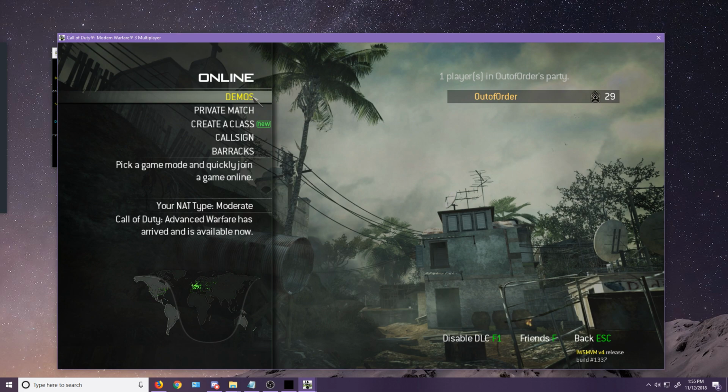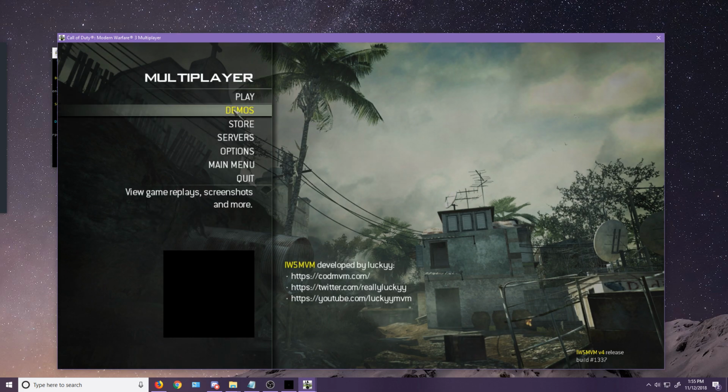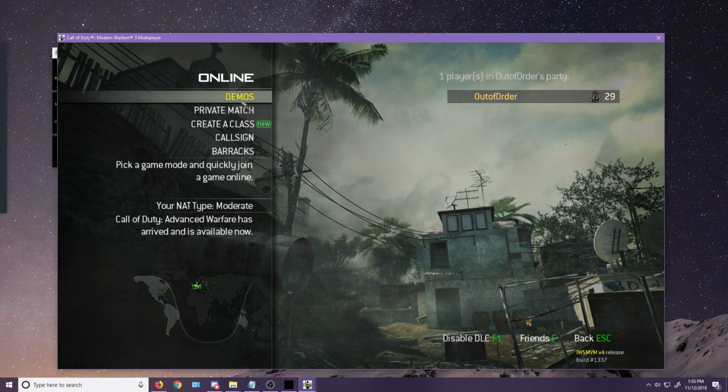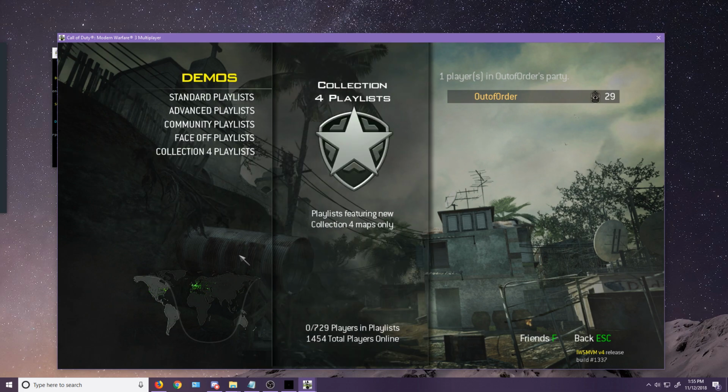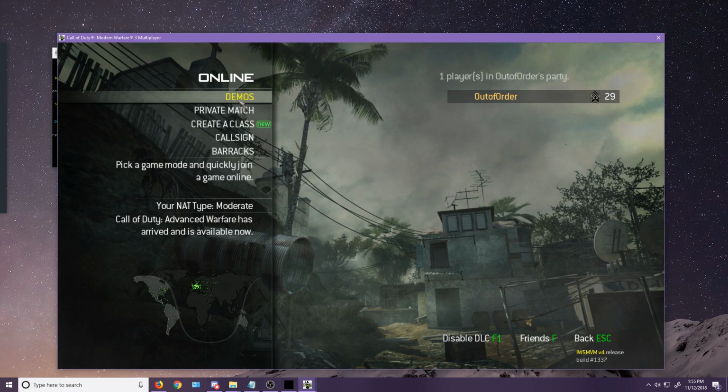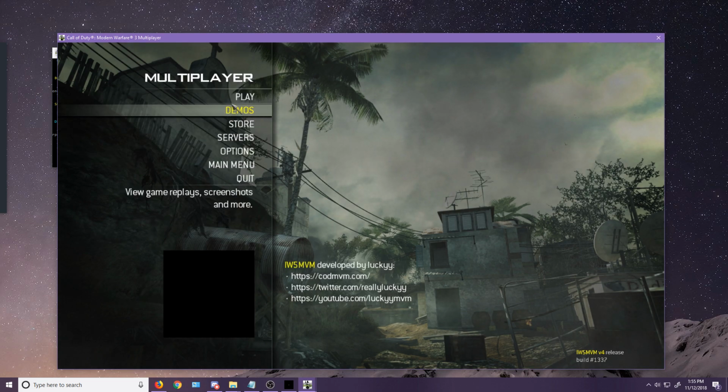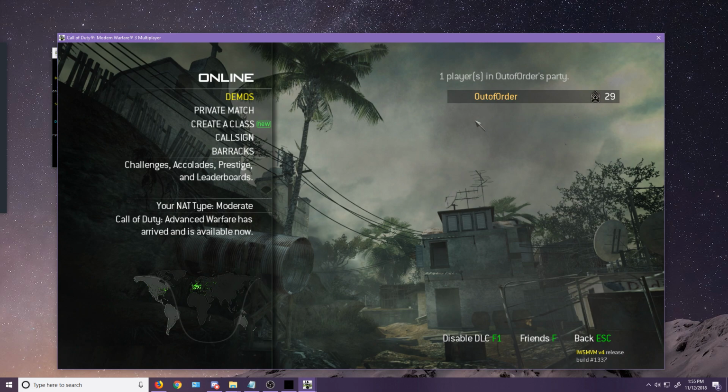Before we get started, whatever you do, don't click this demos button. Make sure you go to this demos button. If you go to this one, you have a chance of getting banned, because it'll basically ask you to go into public games. I don't think it should work. I believe there is a patch for it. I think Luckyy implemented some anti-VAC ban protection into it, but just don't risk it. Don't go here. Go here for demos.